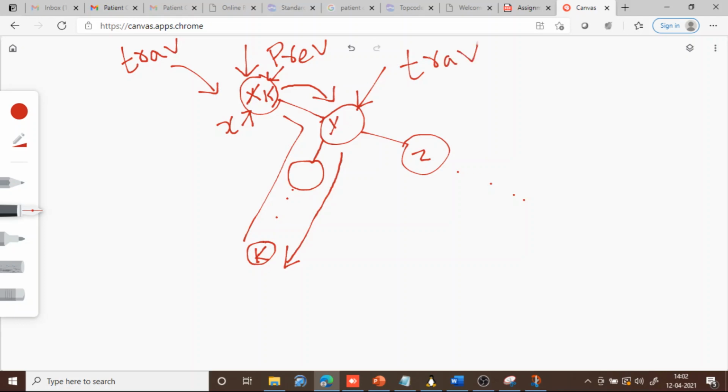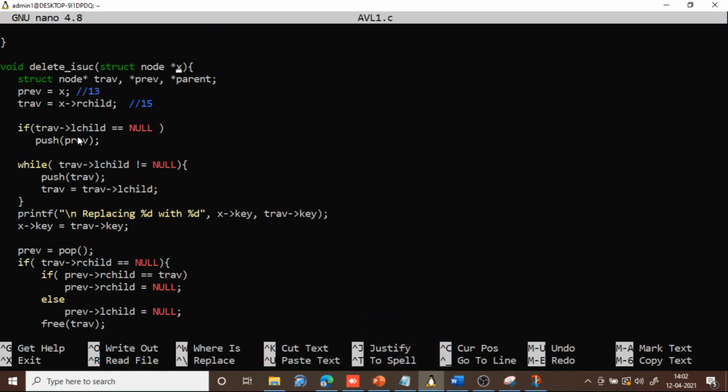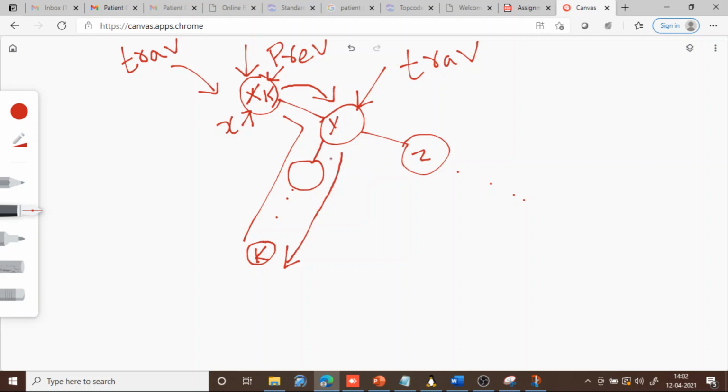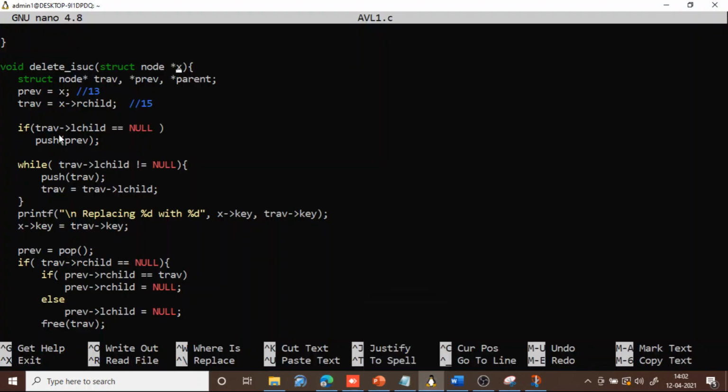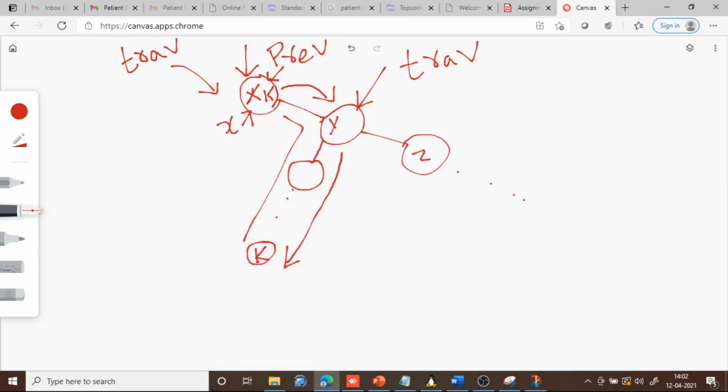Traverse is pointing here. Now we want to find its leftmost child, okay. So for that, first we are checking if traverse arrow left child is equal to null. Assume that this traverse does not have any left child. Then if there is no left child, it is pointing to null, then this node itself will be the in order successor. So for that we are checking, if traverse left child is equal to null, then push of previous. What is previous? Previous is nothing but this. We are just pushing this into stack, and traverse is still pointing here.